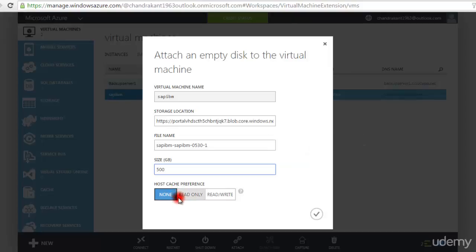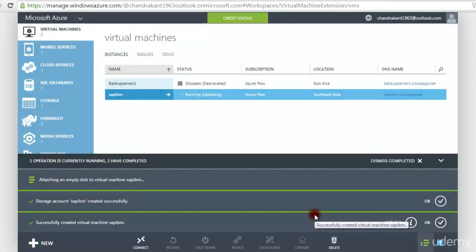Don't mention the size. And caching, do you want caching for this? The data will be cached in read only and read write caching. So we'll say no to this, as the price will go on a higher side. I'll create this empty disk.